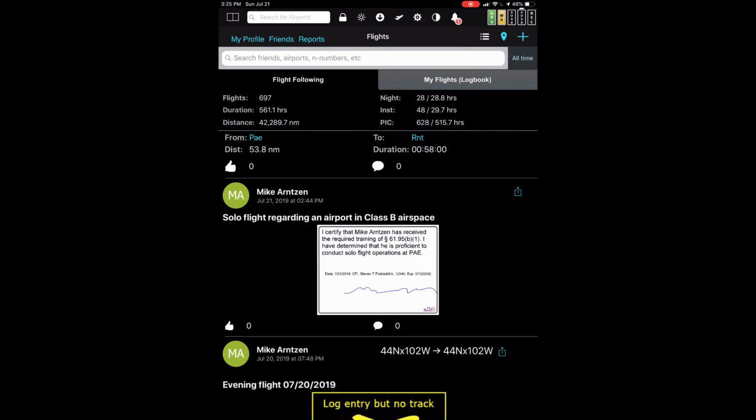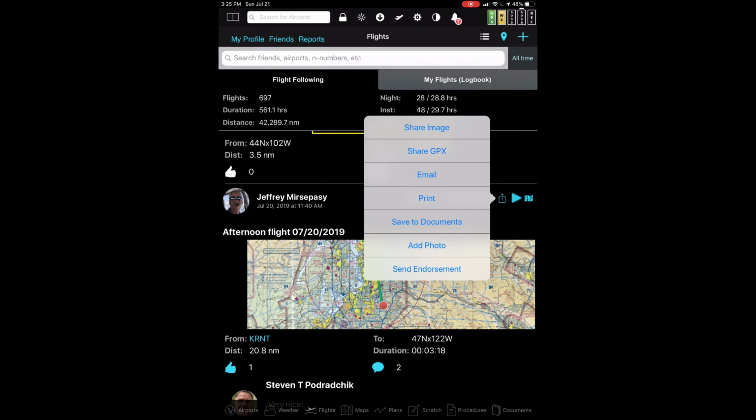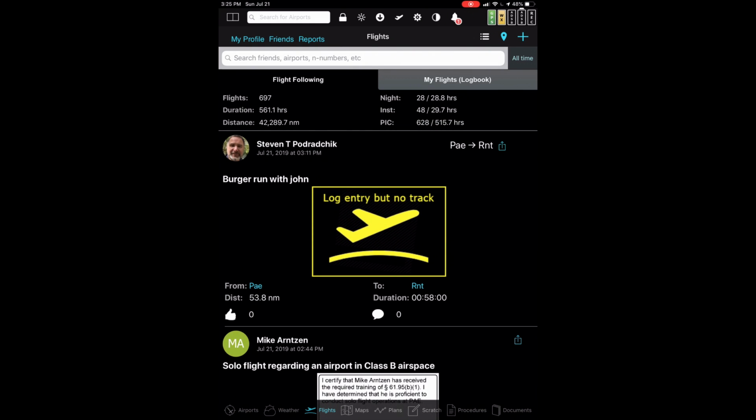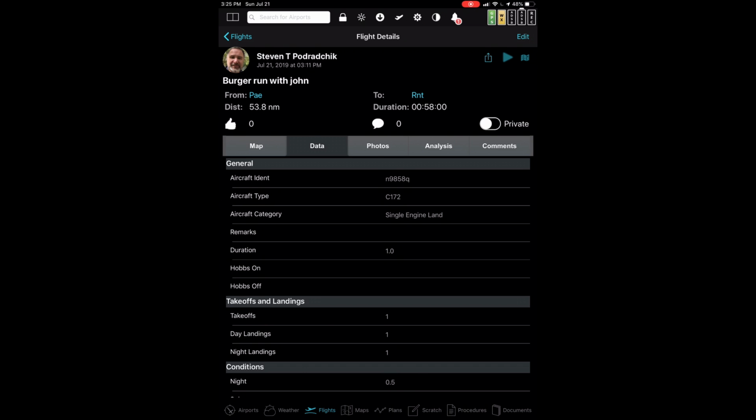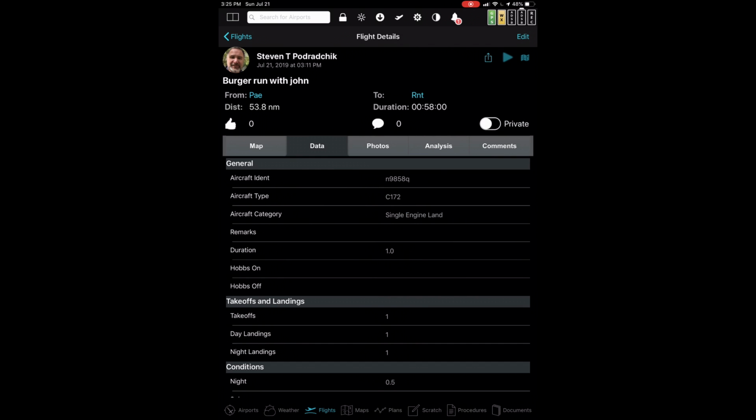On the other hand, if I go down to a flight that, say, Jeff Mirzapazzi made, if I tap the same button, notice that the delete option is not available. You can't delete someone else's flight. Also, in terms of deleting a flight, if you're looking at the details of the flight, you have this option here too, and you can say delete, just like that. Okay, so that's generally how you edit a flight, how you create a flight, how you can either automatically create it with a flight recorder, import it using the FlyQ online website, or manually create the flight.